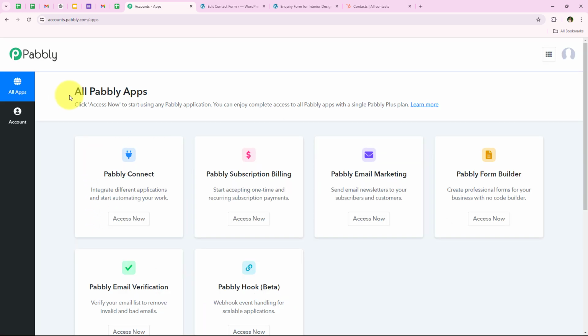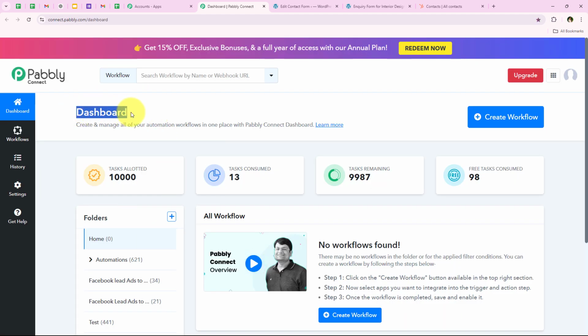As soon as we click on sign in, it opens all Pabbly apps. Over here you can see all the tools and applications offered by Pabbly. But in today's video, we're going to use Pabbly Connect because we are connecting different applications, and in our case, it is HubSpot and Contact Form 7. In order to access our Pabbly Connect account, I'm going to click on access now. As soon as we click on access now, it opens my dashboard.